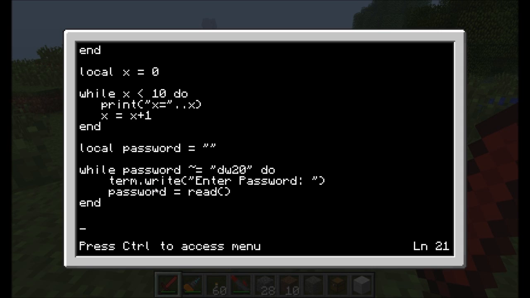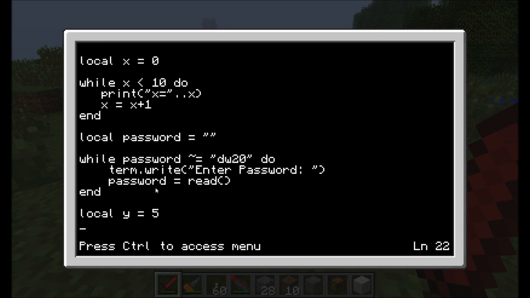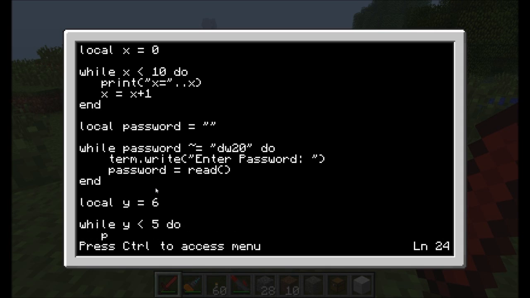So let's do another one of these local variables. Make it equal to, I'm going to say 5. Okay. Let's look at how a while loop would handle the following conditional. While y is less than 5, and we'll even make y 6 to make it real easy for you guys, do print y.